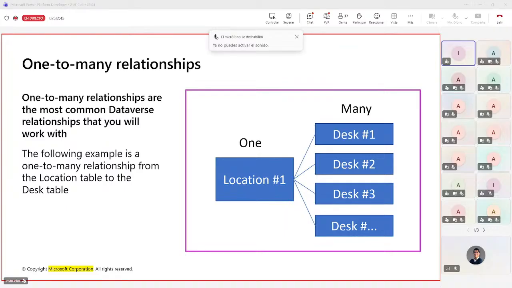Now, if you are trying to work with tables, one of the things that you would need to look at is the relationship of the tables. So let's try to get into details on how to work with relationships. Now, when data is modeled in Microsoft Dataverse, separate tables are used to represent distinct objects and concepts.